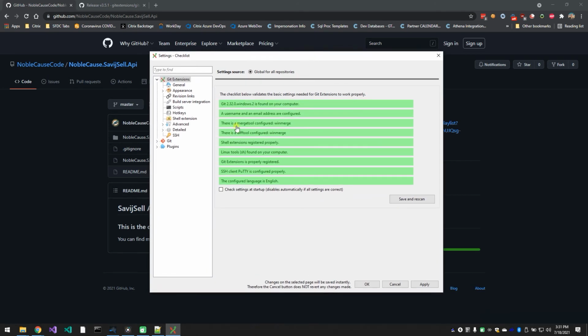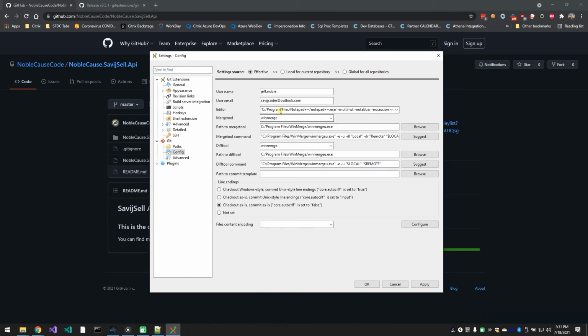So there may be some things missing here, like username and email address are not configured. You can click on the item and just fill in your username and your email address. The rest of it should be pretty configured for you, although your merge tool and diff tool may not be set up, but that's kind of out of scope for this episode. So I'll go back over some of that and share my Git config with you guys so that you can get it set up, and we'll do an example of merging and diffing and that kind of stuff.